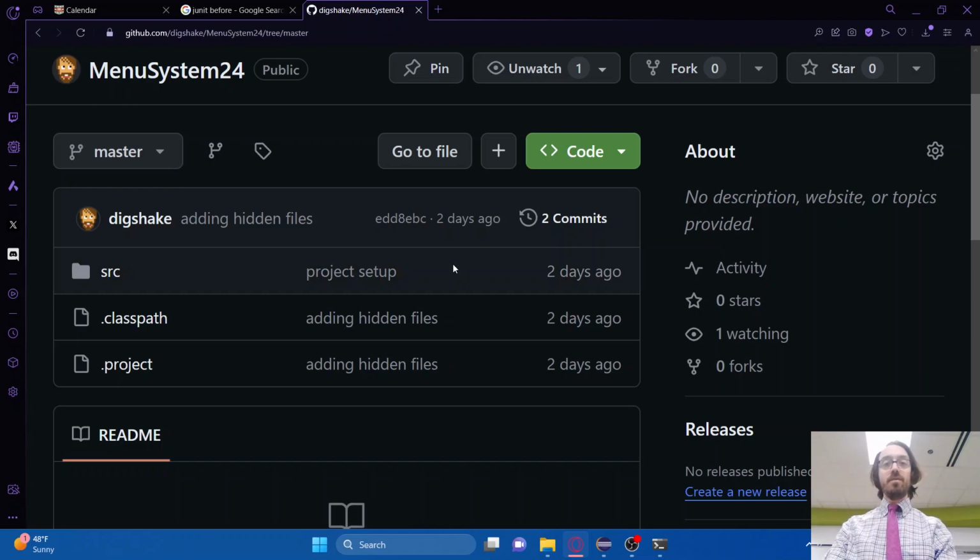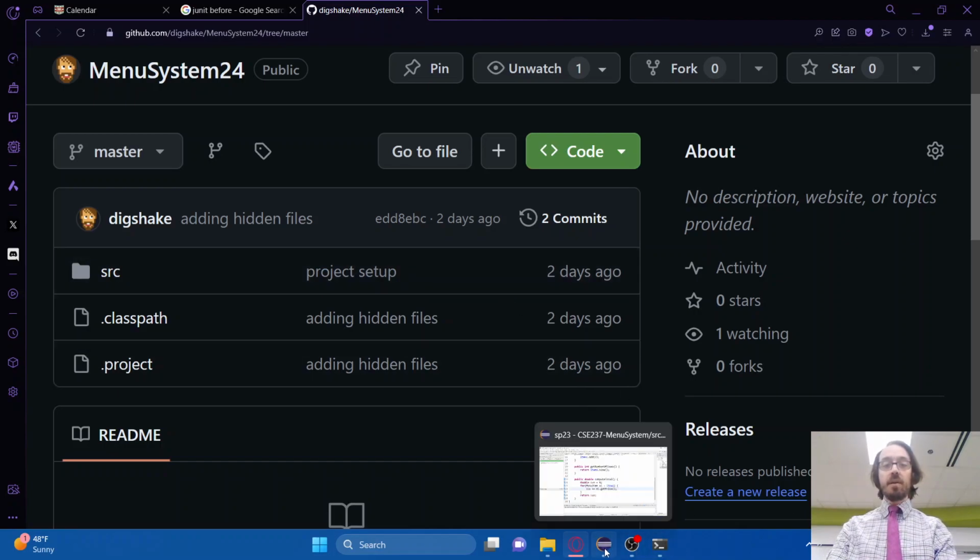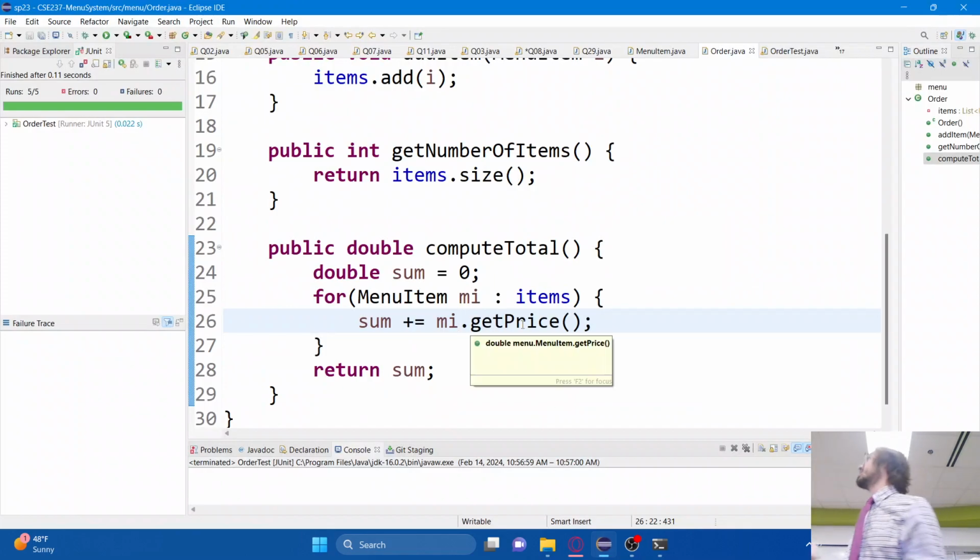But I had one final topic before I let you go because I've got 10 minutes left. I wanted to talk about running code via the command line again, because it's possible to actually run code that I've written in Eclipse via the command line as well. We know how to do that.